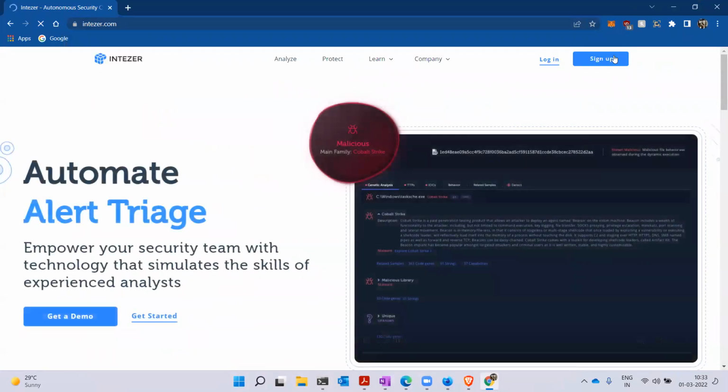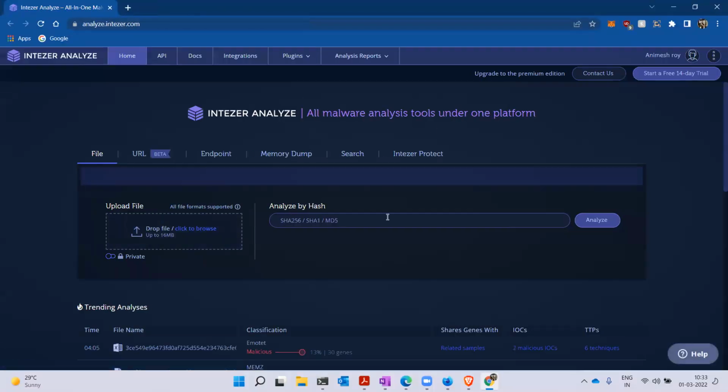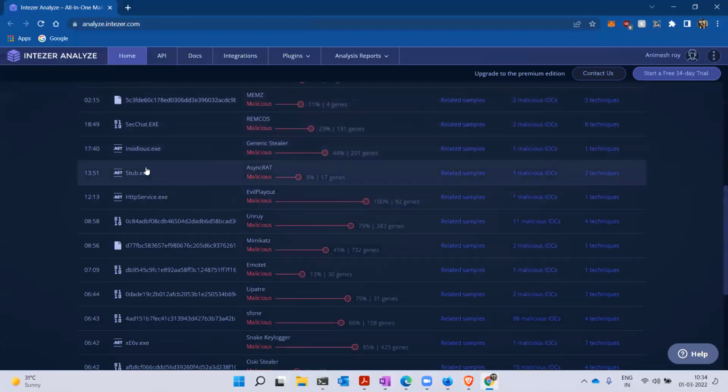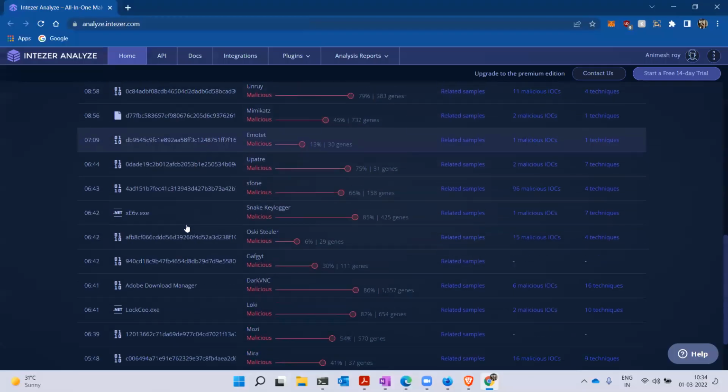Okay, log in. Now I have logged in, and I can see the recent trending analysis that is done. So we got a document file, exe files, stubbed. This is going to be AsyncRAT. So it's the latest one.